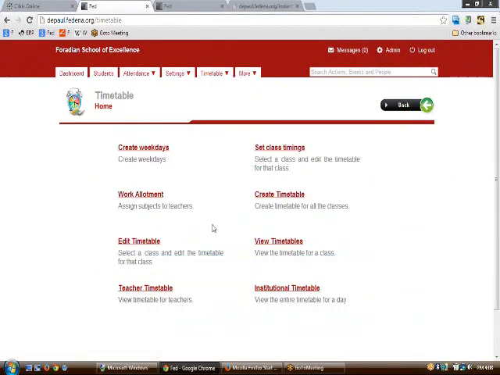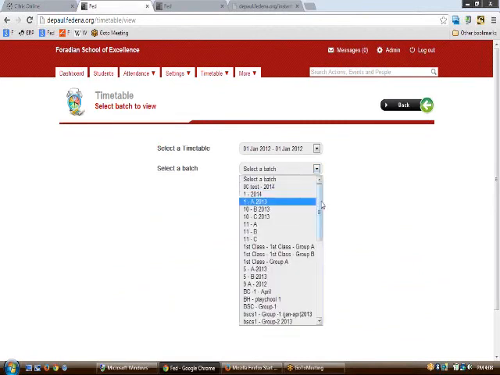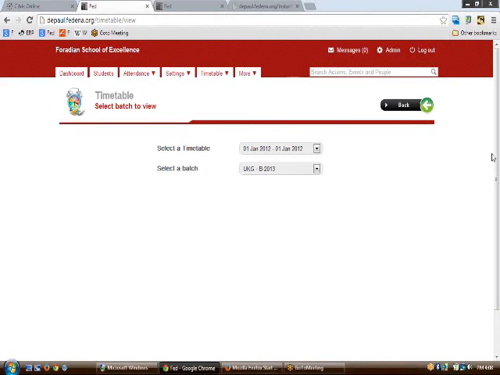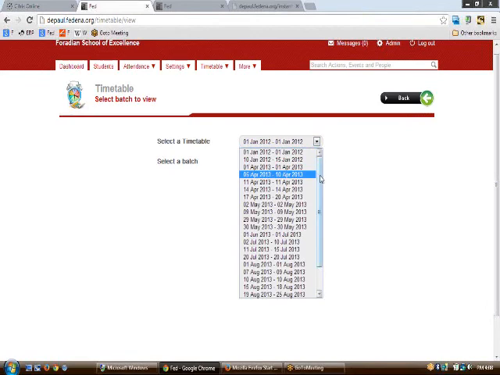Now we have finished with the timetable. View timetable is to be finished. If you want to view the timetable, you can also do so by clicking on the view timetable for the particular time.